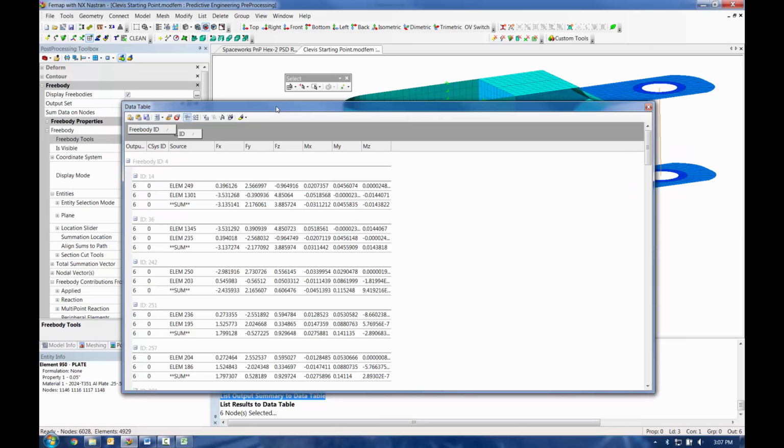So if the graphical representation of your free body diagram isn't enough, and you want some hard numbers for each specific node, you can put it in a data table and collect it that way.